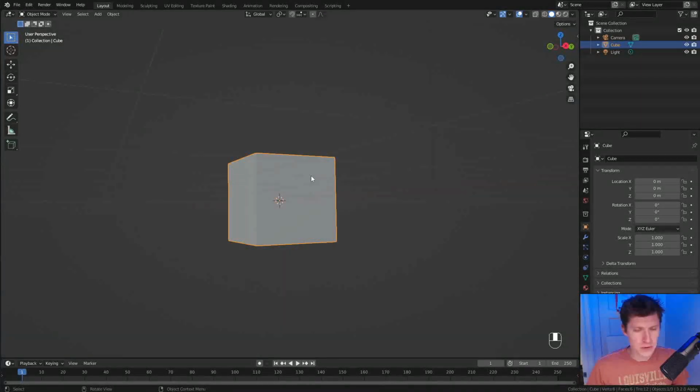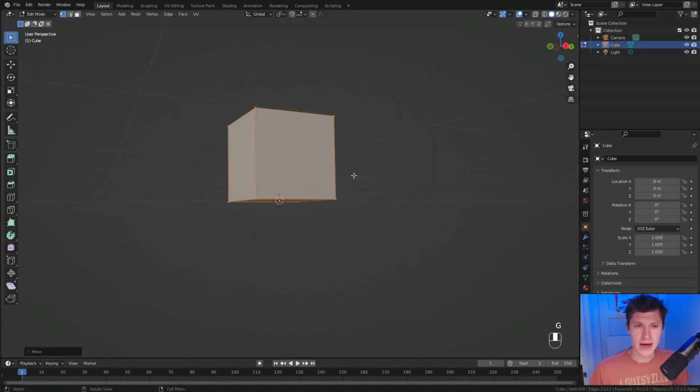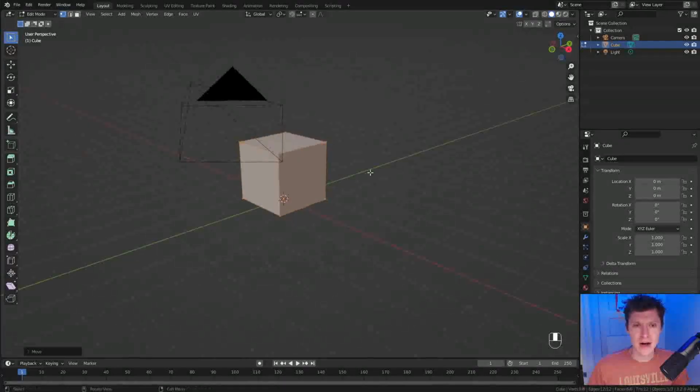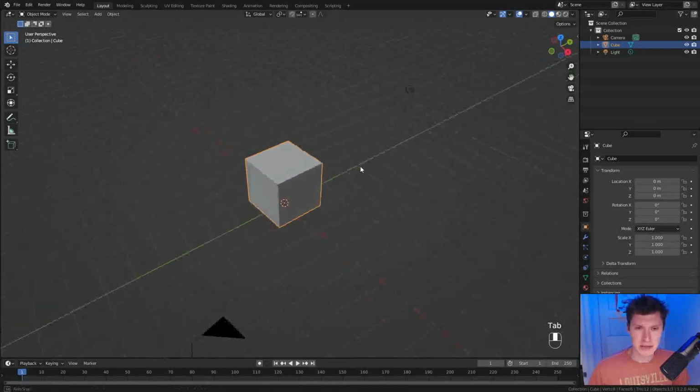if I want to raise it to sit flat on the grid floor, I'm going to tab into edit mode, make sure everything is selected, and hit G, Z, and 1 on the number pad. All right, that will essentially move all my verts up 1 grid unit, which sets it flat on the ground floor. Now it's a little bit easier to imagine this as a building.